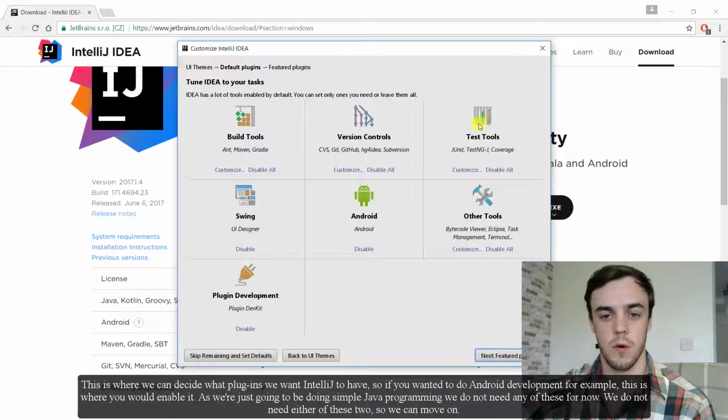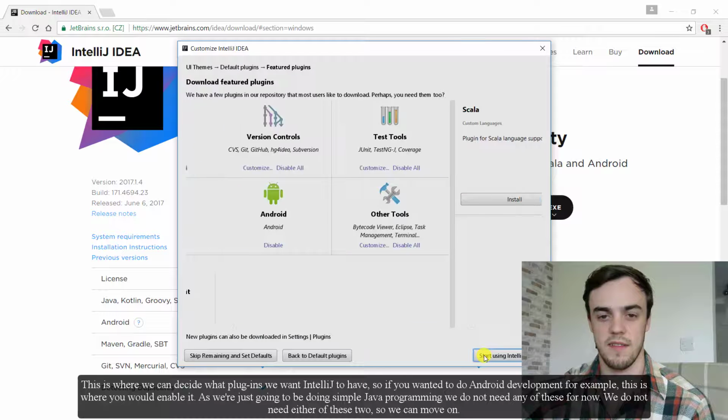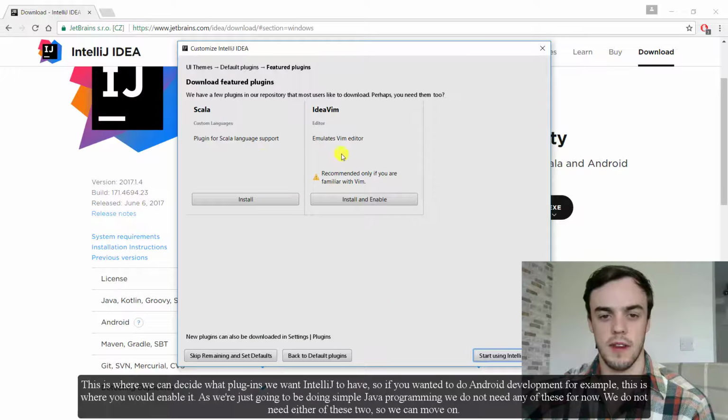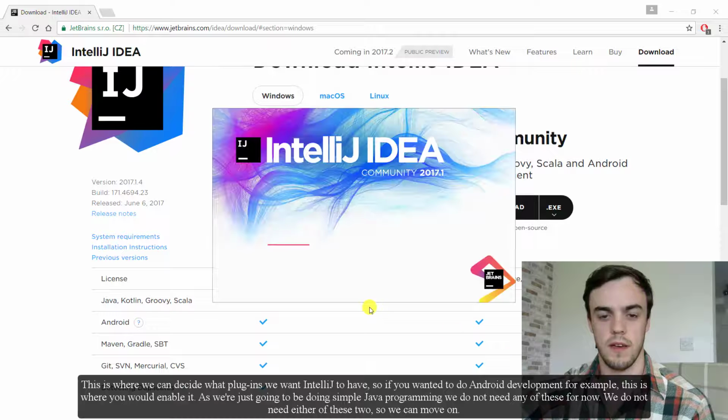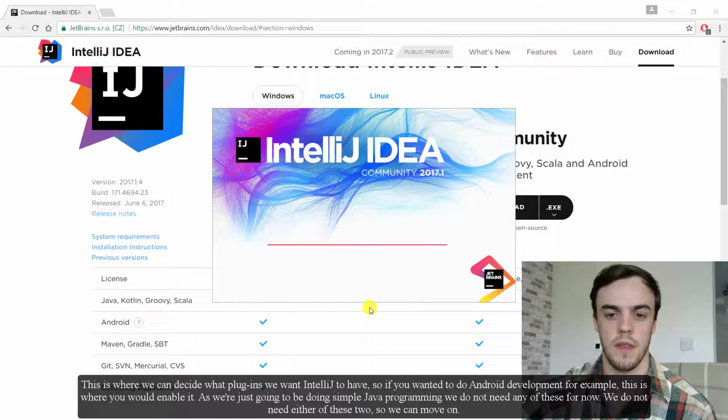And this is where we can decide what plugins we want IntelliJ to have. So if you want to do Android development, for example, this is where you would enable it. But we're just doing simple Java programming, so we don't need any of these for now. And we do not need either of these two as well, so we can move on from that.